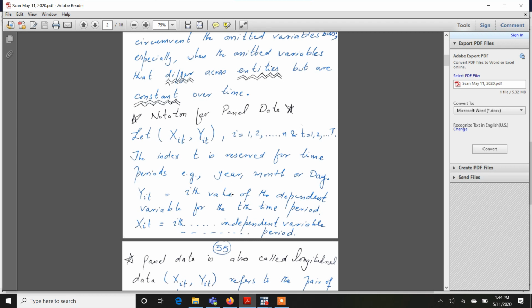So yit is the value of the dependent variable for the ith cross section at the tth time period, right? Like yit is one single value. For example, it may be the marks of the second student for the 7th semester, right? So that would be y27. So in general, we have yit, and xit is similarly the same notation for the independent variable.